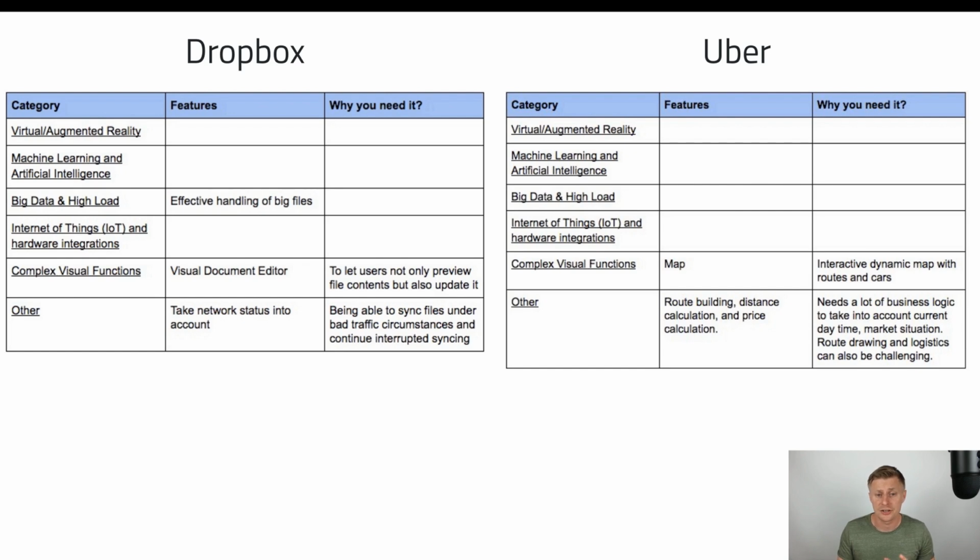All these tasks are challenging and not just one-time features, so we also need to keep track of them. Some of these tasks might require machine learning technology, but we don't know it yet, so I will just put it all into the other category for now. Route building, distance calculation, and price calculation, other category for our future.